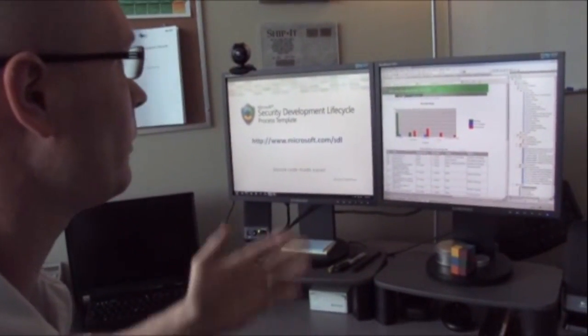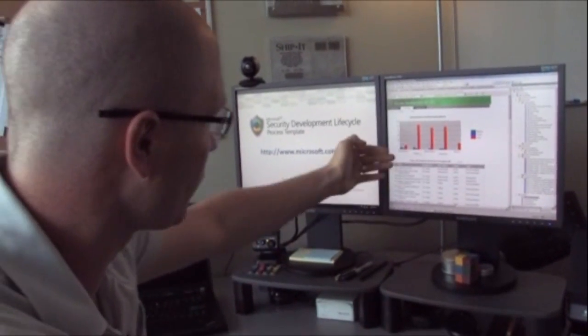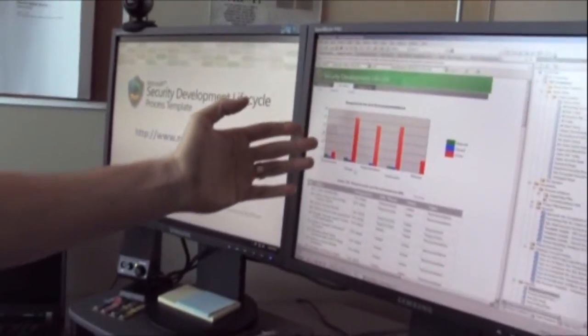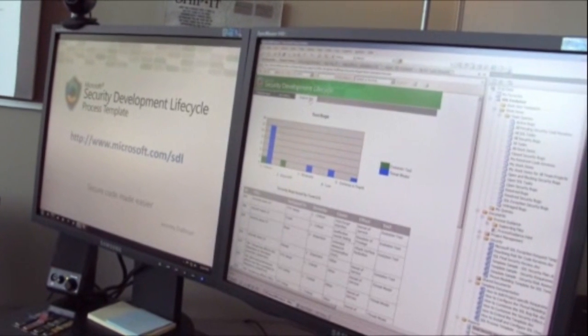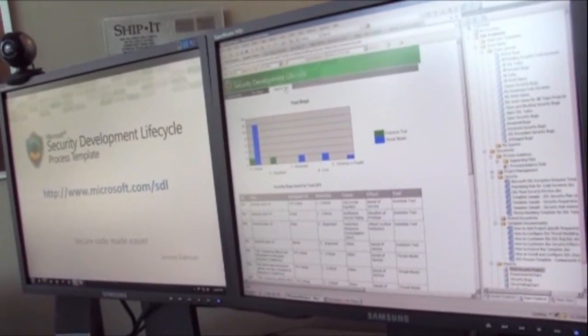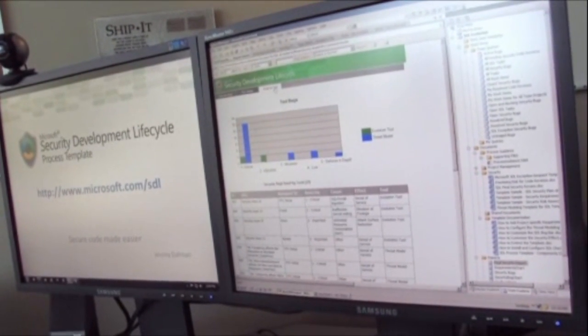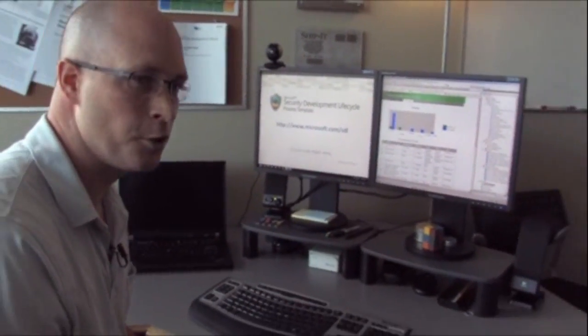The second view here is your progress toward the SDL requirements and recommendations. Here's all the requirements and recommendations: how many are active, how many are closed, how many have I asked to be deferred in my project. And then the last one is a great snapshot of the effectiveness of your tools. If you have a tool that's plugged into the Visual Studio Team System in the process template, you can actually see here which tools are most effective in finding your security bugs.